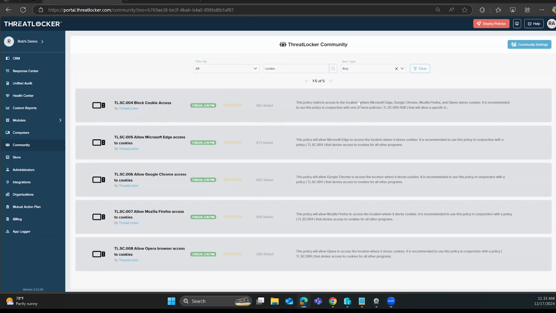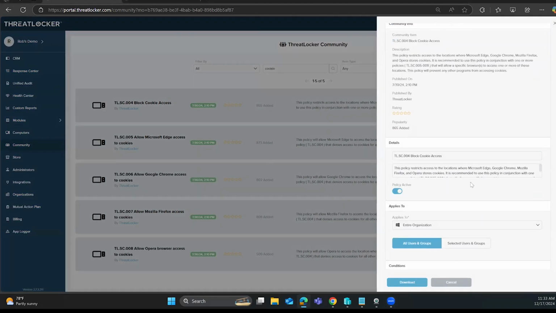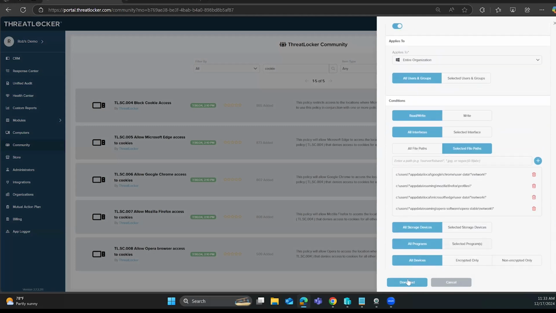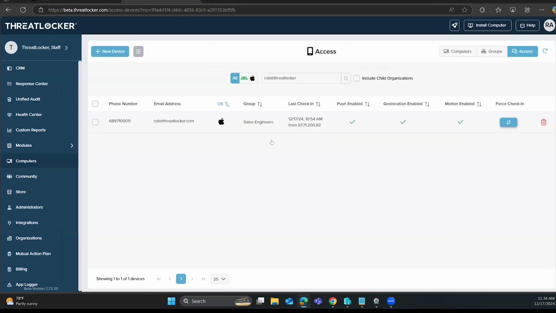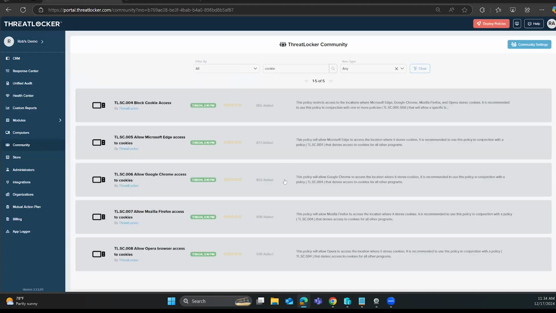So you've got one policy which is to block everything from accessing cookie storage locations, and then you can add specific ones for a specific browser. So you're saying block everything from accessing my Edge cookie storage location, but only allow Microsoft Edge to access that location. If anyone's looking for them, they're in the community, just search for cookie and you'll find those policies. And that's really useful, not just for Office 365 tokens, but for any cookies on your machine, since someone could browse your cookies and copy them.